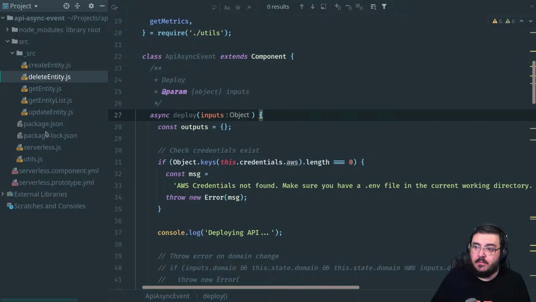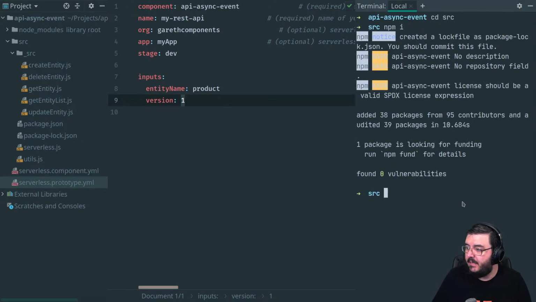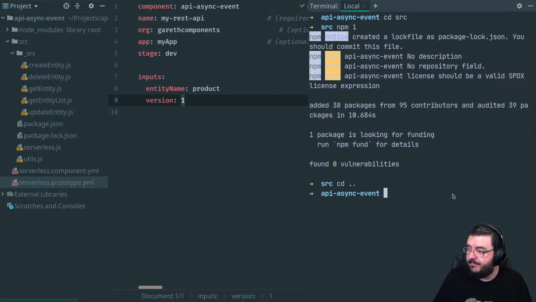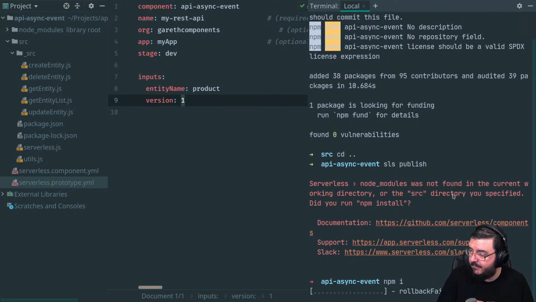It's ultimately going to be a serverless YAML file that you create that looks like this, where you give it an entity name, the current version, and you're done. You deploy. This won't work right now because I have to actually publish. In fact, let me do that. Let me test a publish. If I go to my terminal here and do an SLS publish, I think that's what it is. npm i.